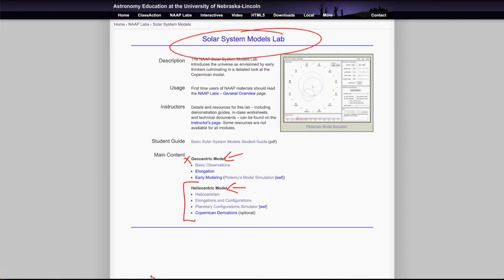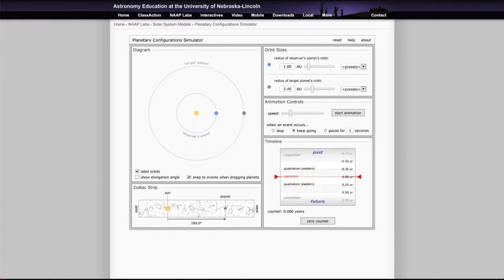So what we're going to look at, and you will need a couple of these, you will need some of the background material for some of the earlier questions. And then the planetary configuration simulator is what we will be using for much of the lab. And that's, of course, what we want to take a look at here. So let's go ahead and let that load and see what we have here.